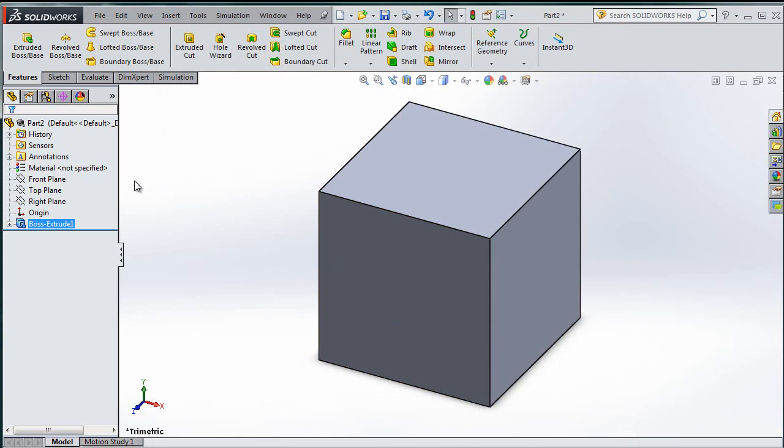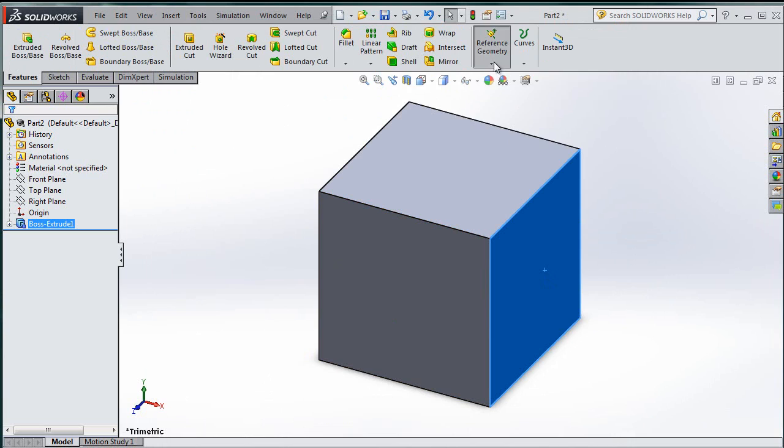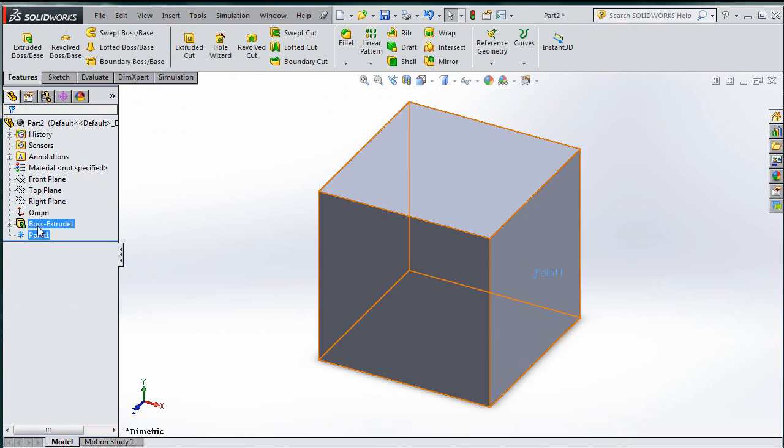Alright, now I need to actually draw lines where all these forces are going to come off of. So, in order to do that, first of all, I need a point, force point. So I'm going to select the side. We've been doing this a lot. There we go. And this is force point.